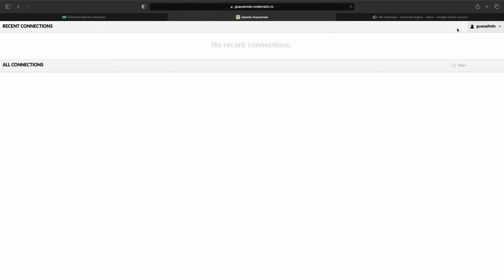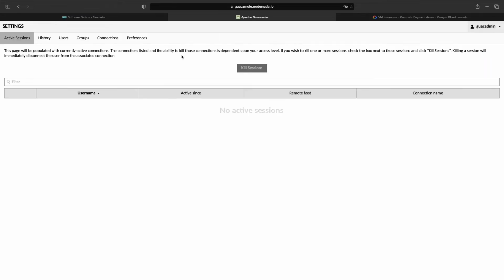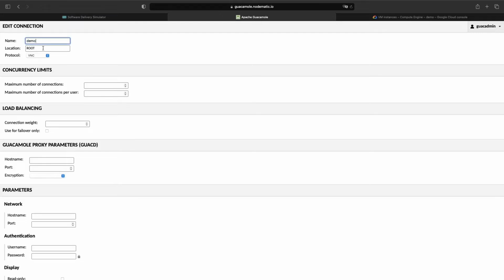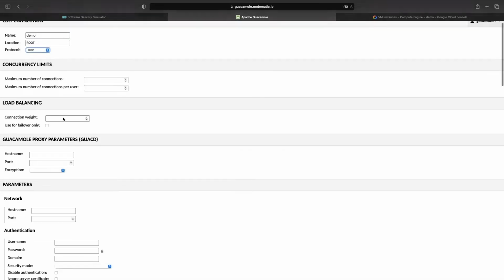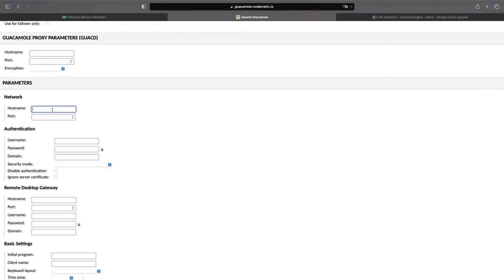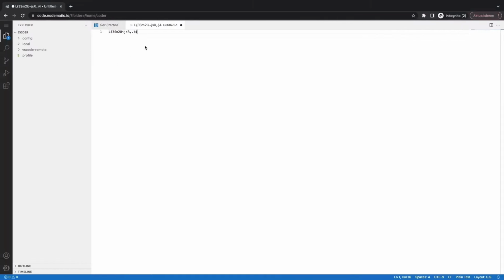Next, let's open up Apache Guacamole and set up a new connection. We need 4 connection properties to connect to this instance. First, we need the external IP. If you choose to use only internal networking, the setup will be similar, but we'll use an internal IP instead of an external one. We're going to use the default port of 3389. We need the username and the password that we copied earlier.